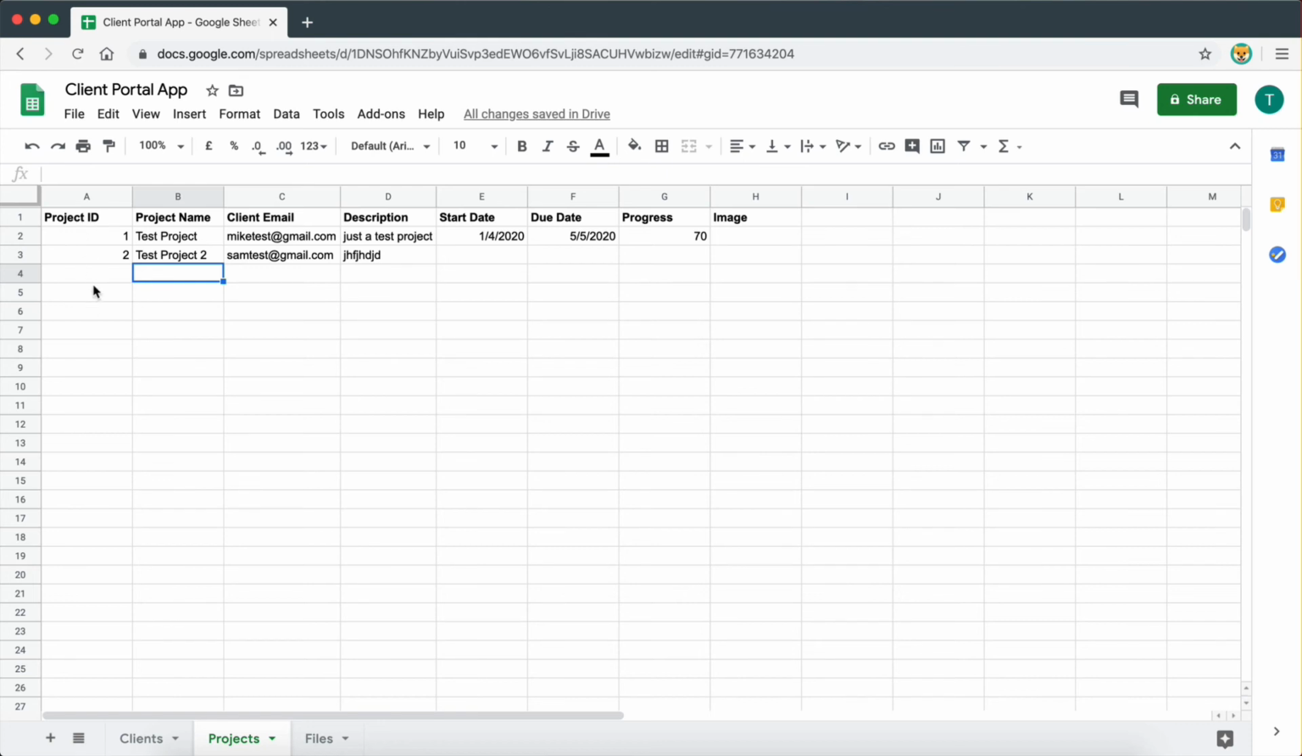So every time you're adding a project, you add a project ID. If I create a new project, this is going to be called 3, and I'm going to call this web development project. So you get the idea. You're going to be entering the project IDs you want for each project.